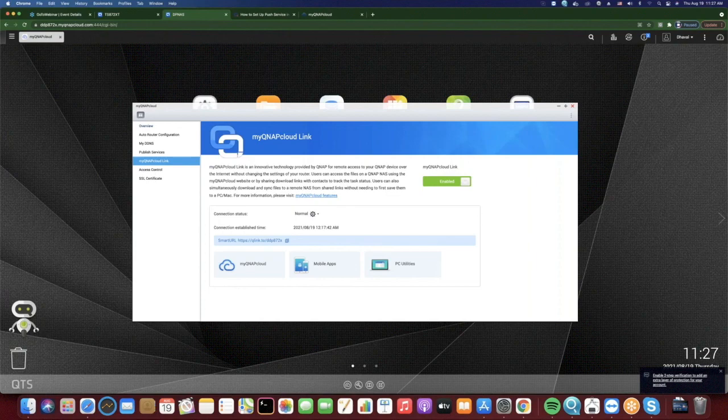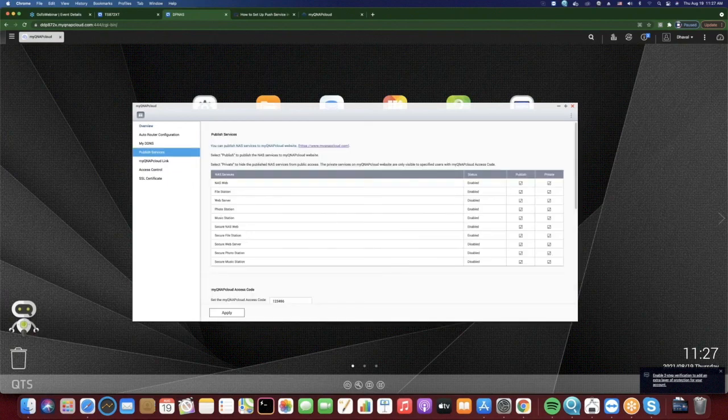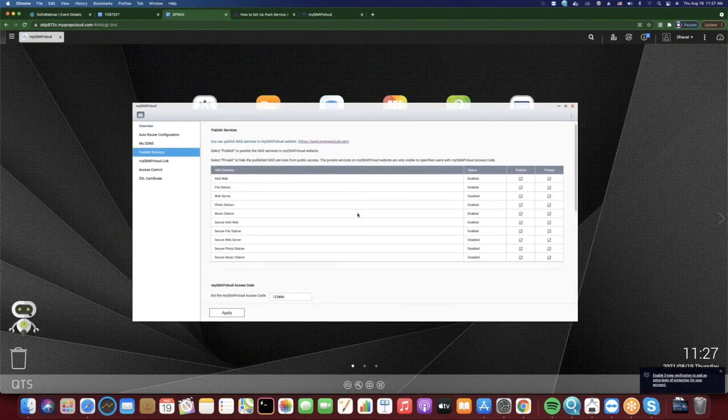But there are many users who are unable to open ports on their router, and myQNAPcloud link is a great method to still be able to access your NAS remotely without having to open the port. Make sure you have this link enabled, and then under publish services, you can select which service you want to access using this myQNAPcloud link. If you want to access just your files, you can enable File Station and disable everything else, and also enable web services, so in case you want to make any changes remotely, you can also do that right here.